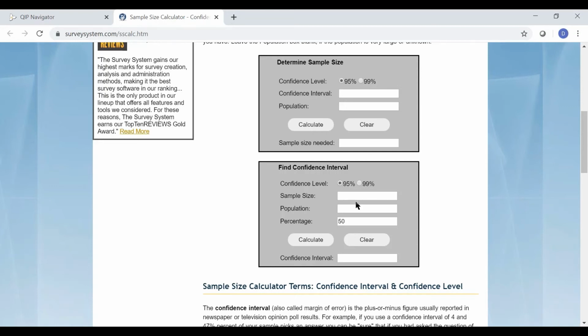For sample size, we're going to enter the number of surveys that we initiated, which was 122. And for population, we're going to enter the number of beds in our home. And then we are going to click calculate. So with a sample size of 122 for this 150 bed home, the confidence interval would be 3.85.